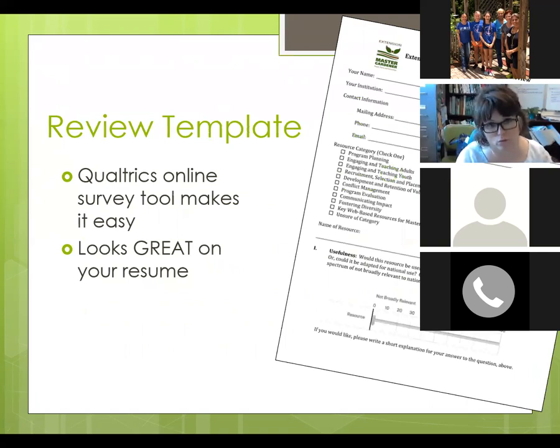If you were to be a reviewer, you would consider each resource that came to you with a form that's as simple as this. We actually use this form. This is the paper version of an online Qualtrics tool. The online tool makes it easy for you and for me to get those numbers and that feedback from you.